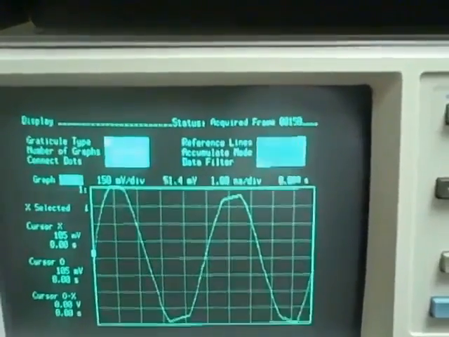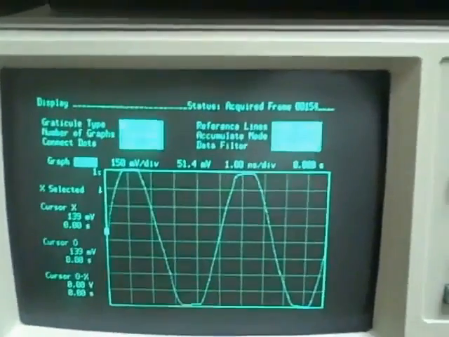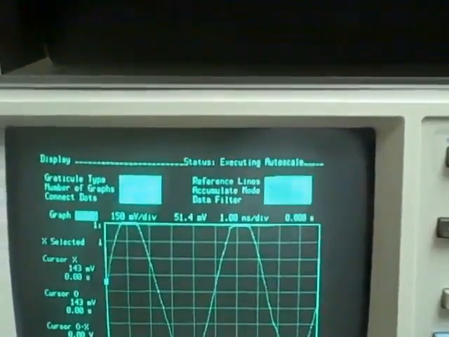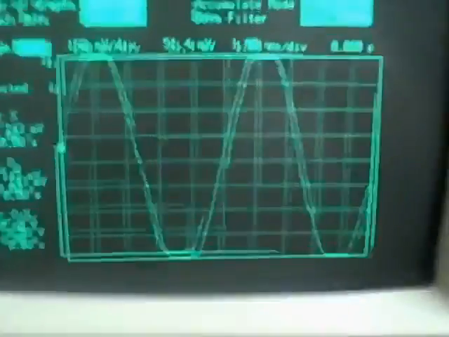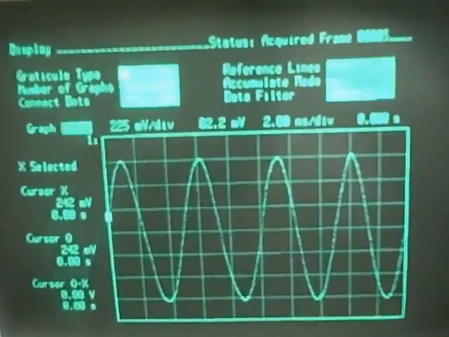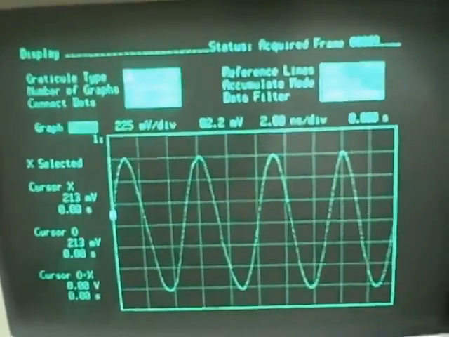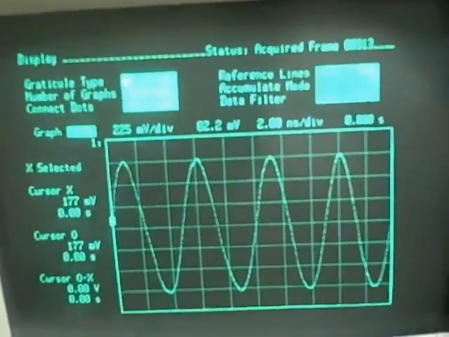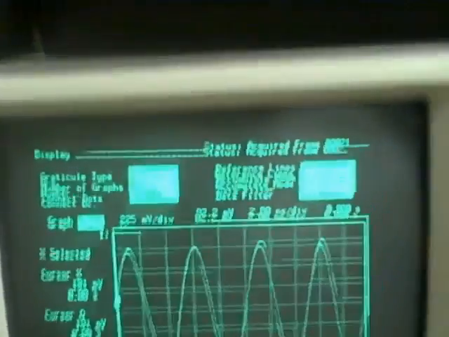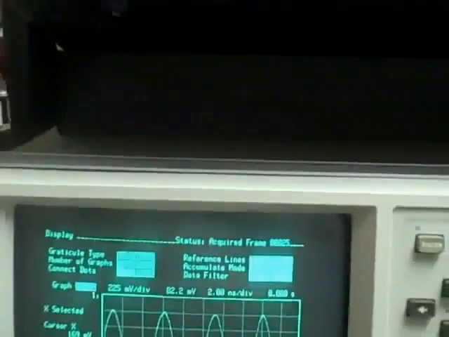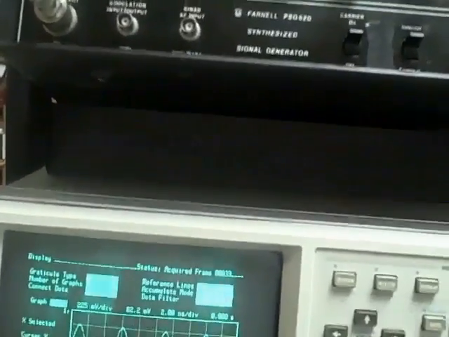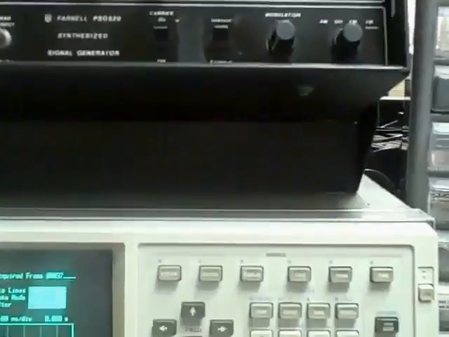Let's take ourselves down to 199. We should have less loss, a little more signal. I might even have to auto scale it again. Yep, we're going beyond the boundaries a little bit here. Let's auto scale and bring her back in line. There we go. And that's 199.9999.